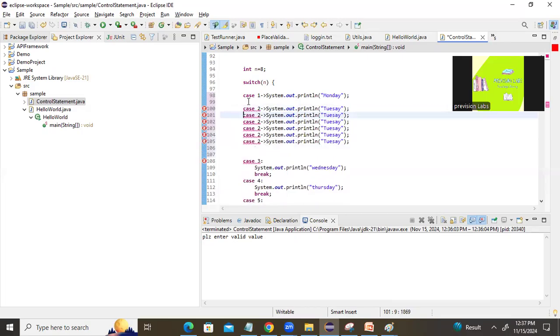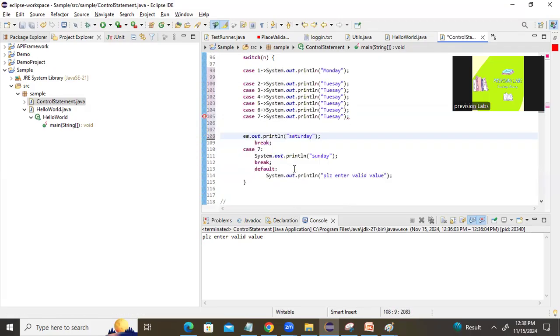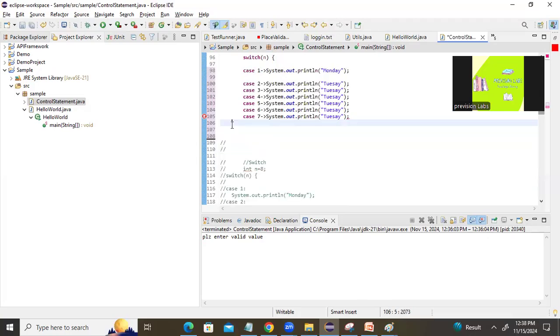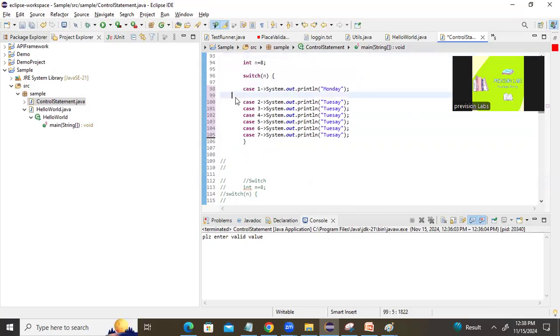So how many cases do we have? Case 2 is fine. Similarly, case 3, case 4, case 5, case 6, case 7. We have written all the cases. Case 3 is already written, that is the reason. I am just deleting this, it's not required. Default also, later we'll see. Sorry, we have to close this. Now, instead of using the colon, simply I am writing like this.